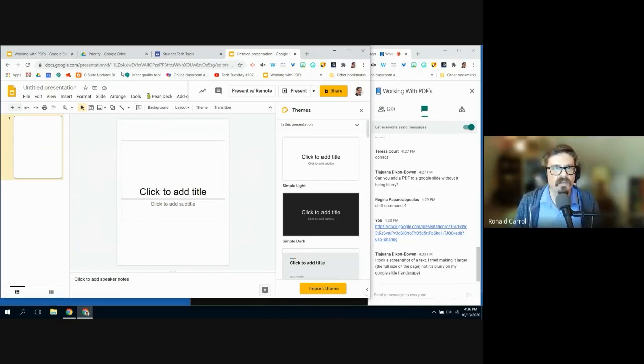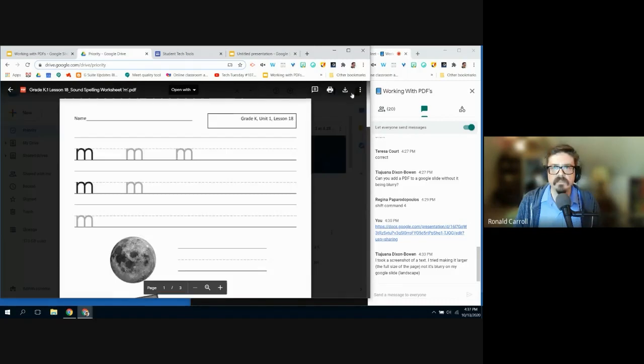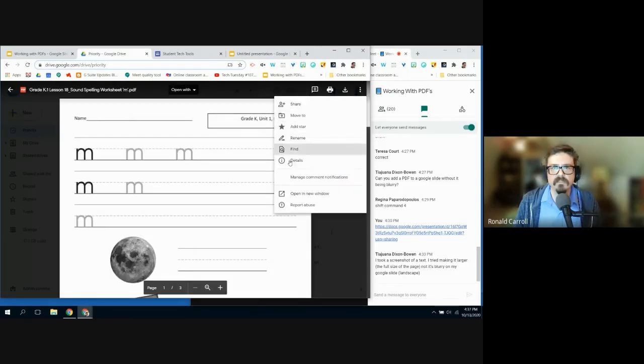And that might help a little bit with some of the screenshots and getting the PDFs to sit right in your slide. And when you add the image, you want to add it as a background so that students can't move it around. So let's see, let me find what I've been using.